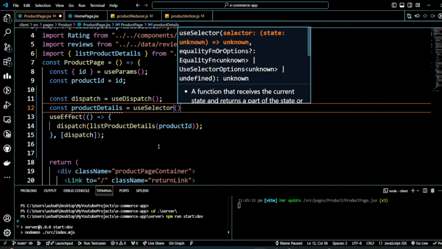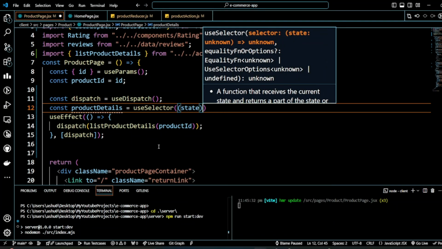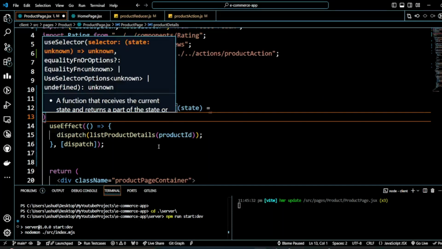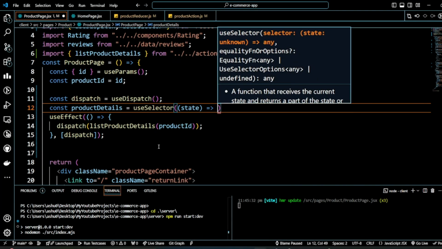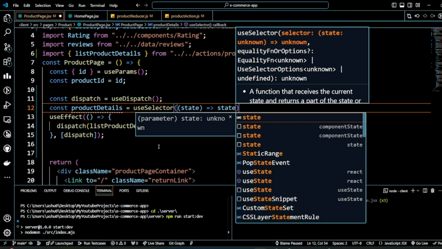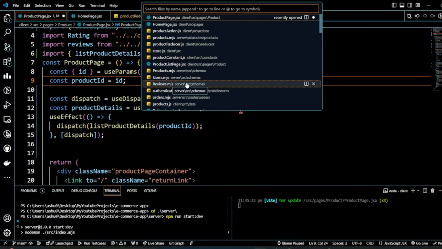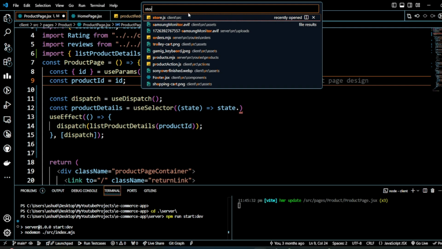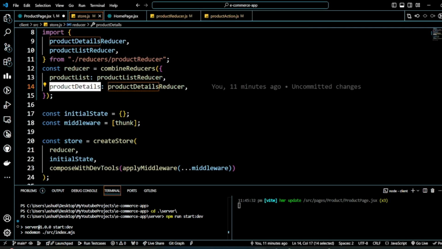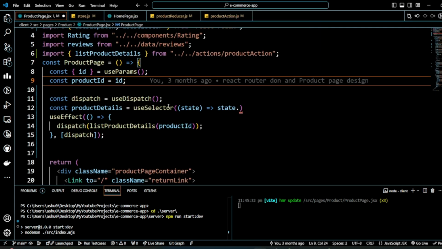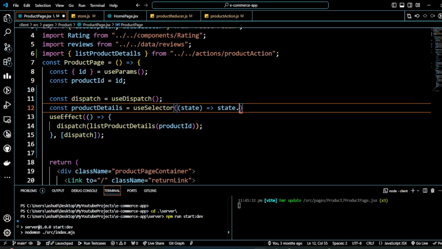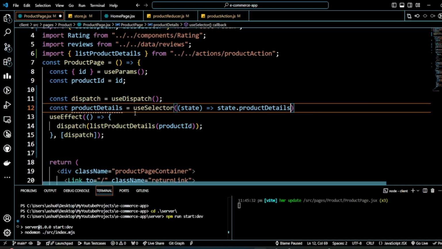and we will take the state, and state dot whatever state we have in our store. Let's go to the store. I'm showing you very slowly actually, so that you can understand, and we grab the state from this product state. So we have the products.